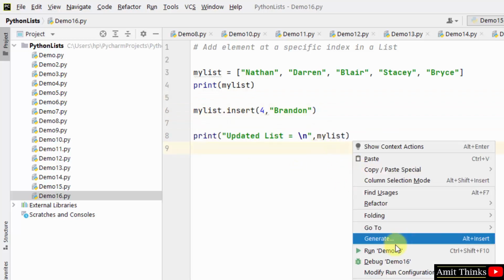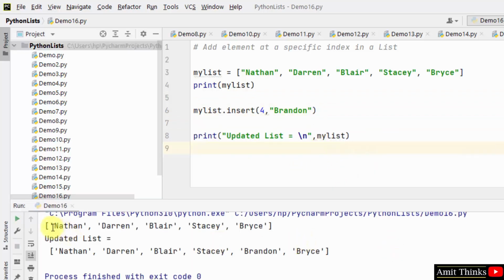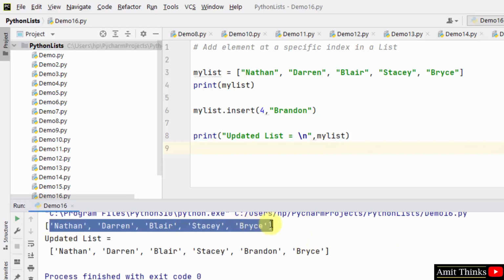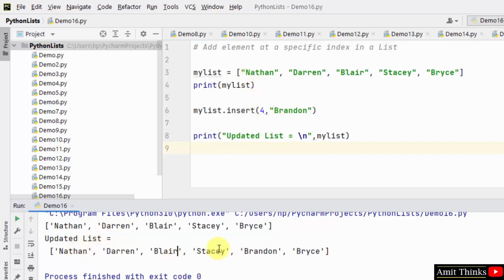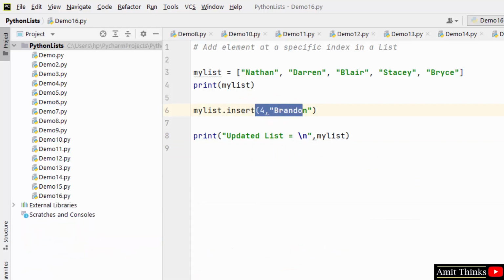Okay, so we added a single element. I'll just print it. You can see we had 5 elements, now we have 6 elements, but wherein Brandon got printed at the 4th index. That means 0, 1, 2, 3, 4, the 4th index. Brandon got printed because I mentioned it here, and the last index got shifted to the right. Okay, this is how you can add an element at a specific index in a list.